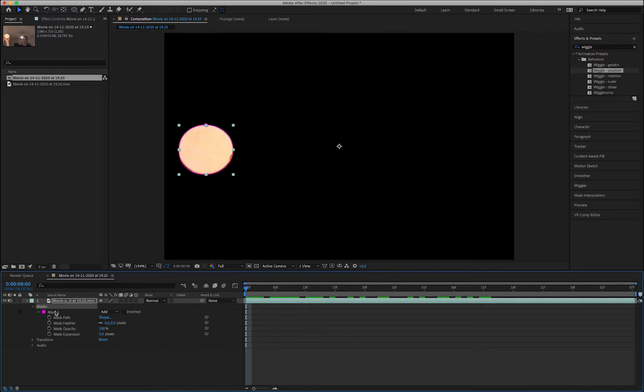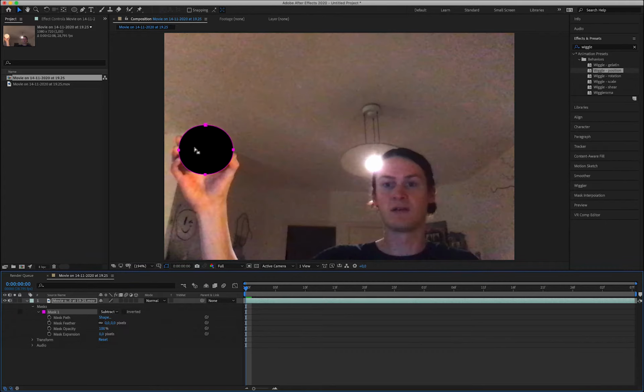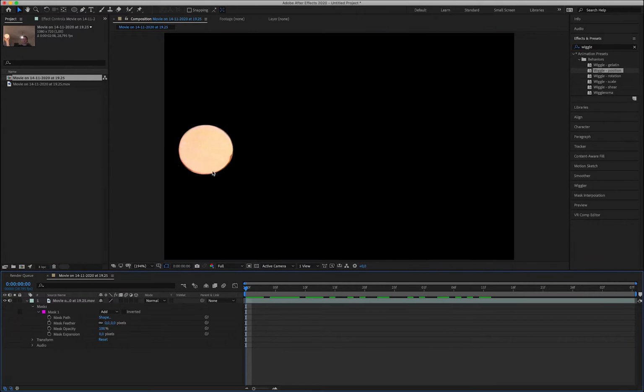So here in mask, right now this mask is adding, but if I select subtract, now the mask is taking away. It's subtracting from the footage, and here it's adding to the footage. So that's super useful. Add and subtract are the main ones that you use. There are other ones, but they're for when you have multiple masks on one layer, which we can go into later as well. But I'm going to go none.